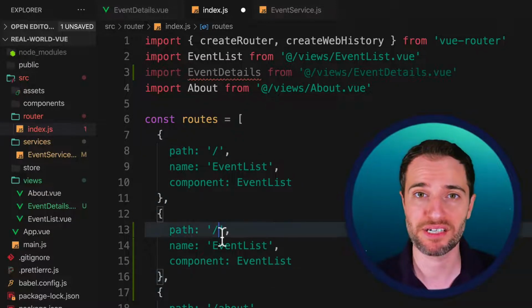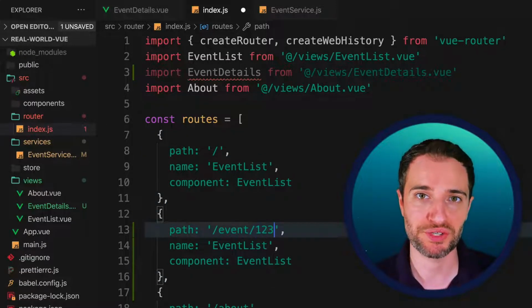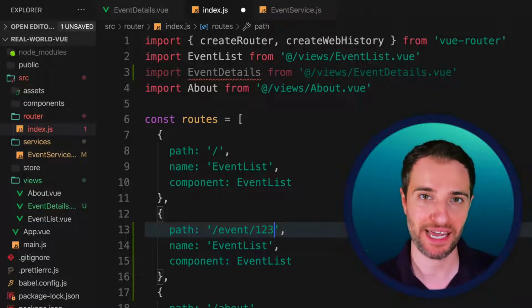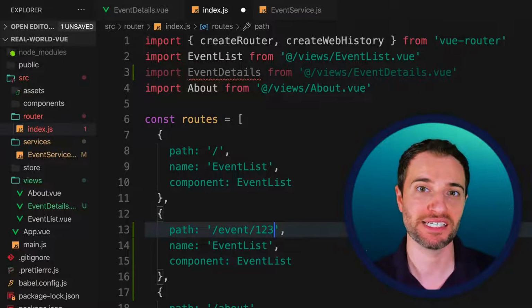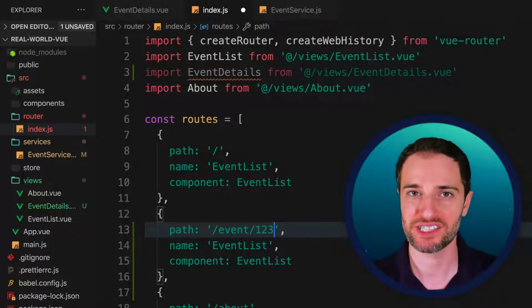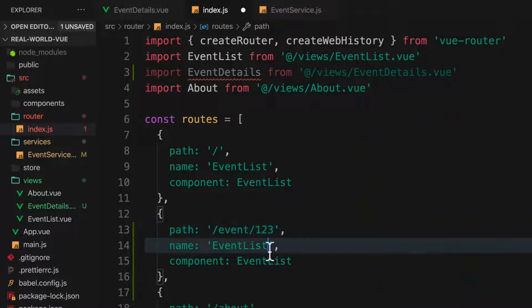For the path, I'm just going to hard code event/123. Eventually, that 123, the ID part, is going to be dynamic. But just like we hard coded the ID in the event details component, this works for now, and we're going to change it in the second section of this lesson. Then we'll just change out the name and component to event details.